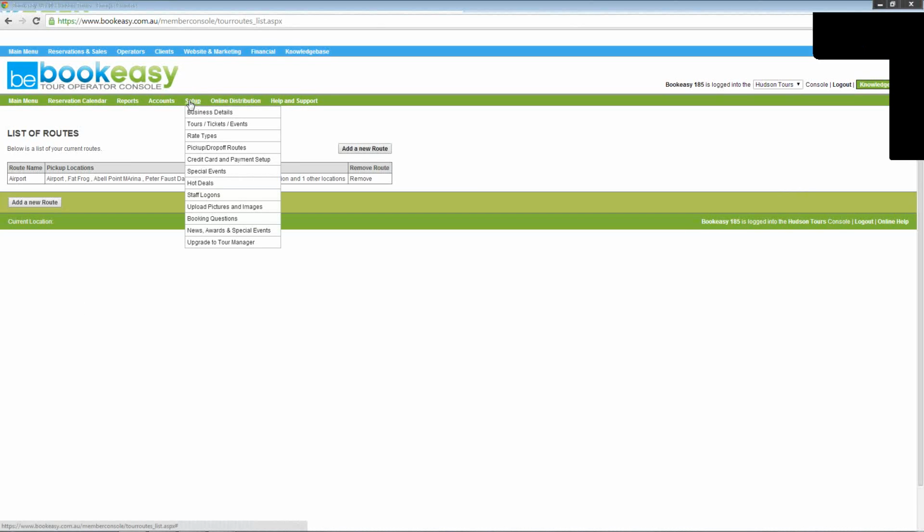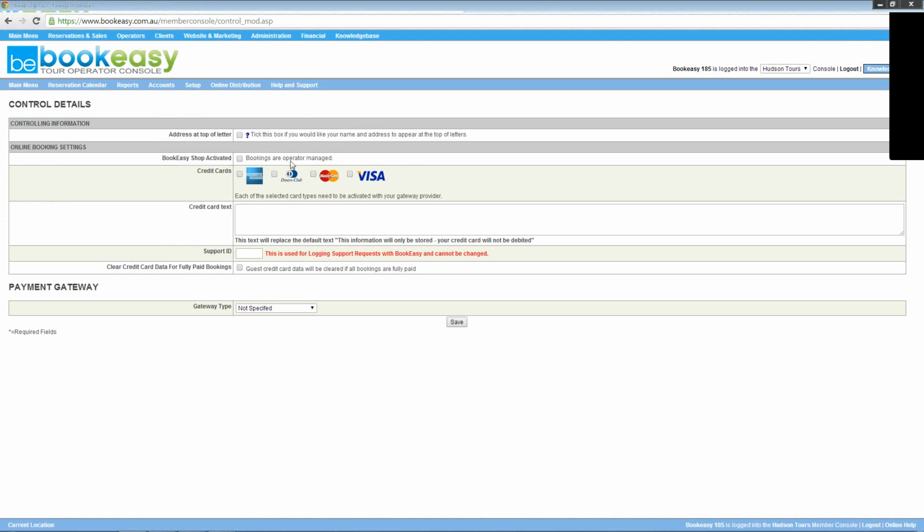Set up now. So the next option, we've gone through the first four. We've got credit card and bank setups. This is just the types of cards that the operator can take online if they wish. If they want their address at the top of the letter, they can just tick all this information on. They can put in some credit card text if you like. A support ID isn't used anymore. That's just legacy functionality that has to be in there because this page displays on old member consoles.